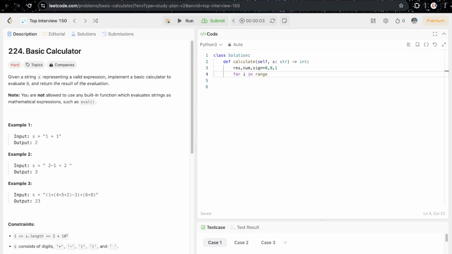For i in range, this will go till the length of the string, len(s). Okay, and I will take here each character. So c will be s[i]. Each character is there, and at first I will check if this is a digit. If c.isdigit, that is a function.